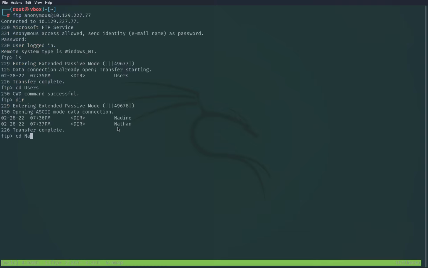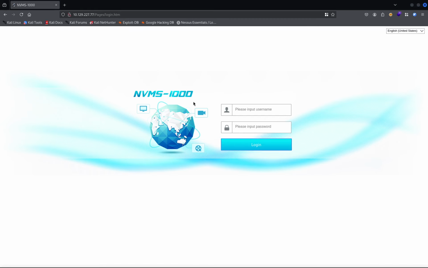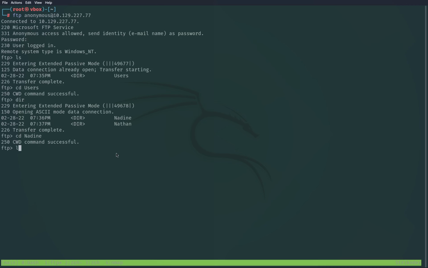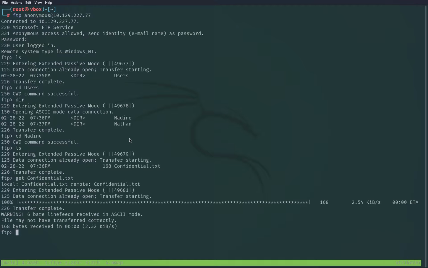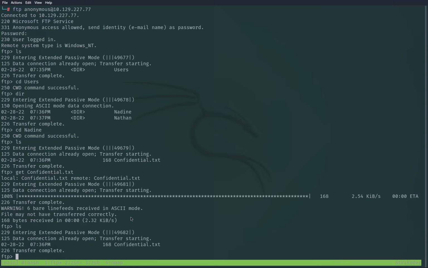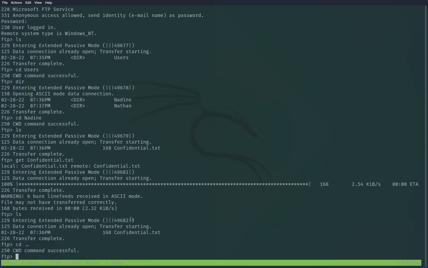So let's change directory to Nadine. Maybe we could find NVMS credentials. So here I will try admin and then Nadine and Nathan, and I will search for NVMS default credentials. And we have confidential, which is a great start. So I believe get confidential.txt. What do we have here? Yeah, it was completed. Received in ASCII mode. I hope that was correctly downloaded.